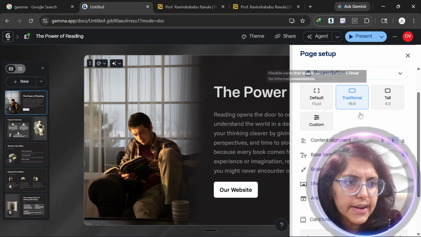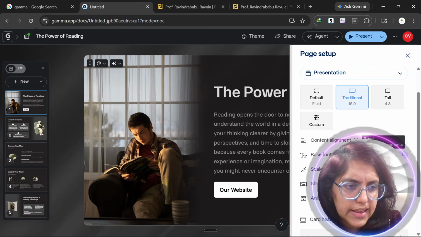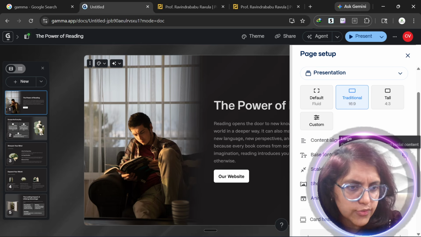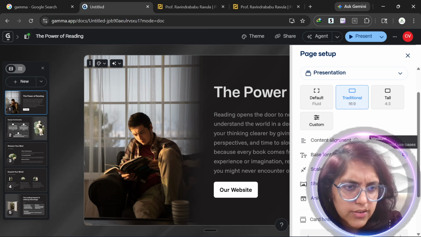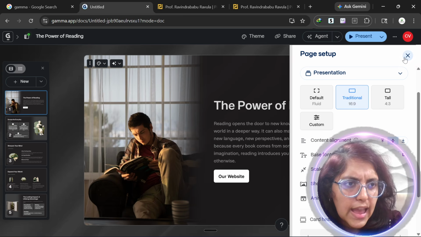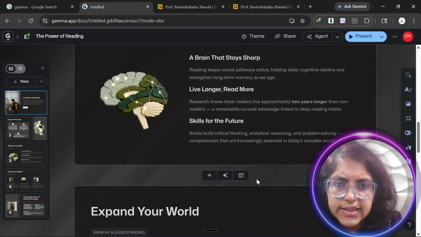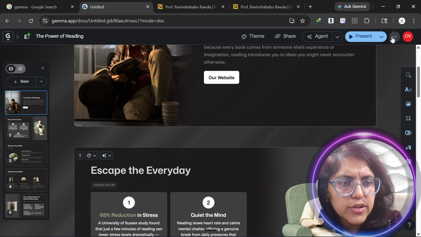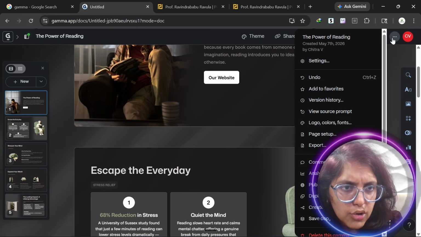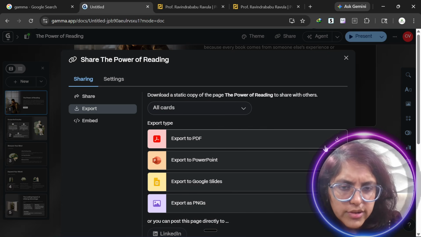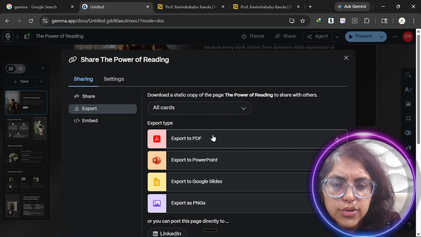Here there is small size, M size, large size font. You can select anything. I have selected M size, and then you can adjust the font. This seems good to me. Then what I can do is go to the three dots and go to export, and export to PDF or export to PowerPoint.